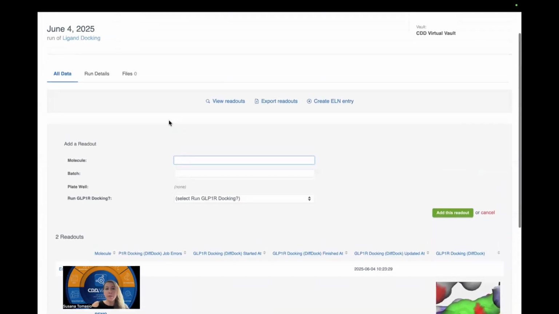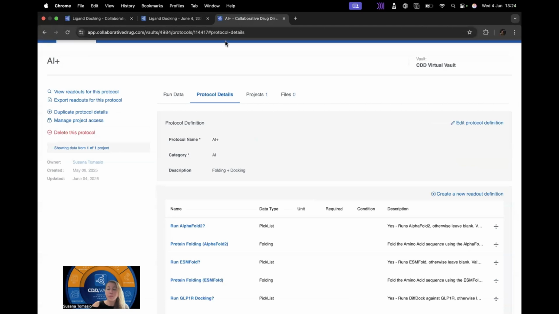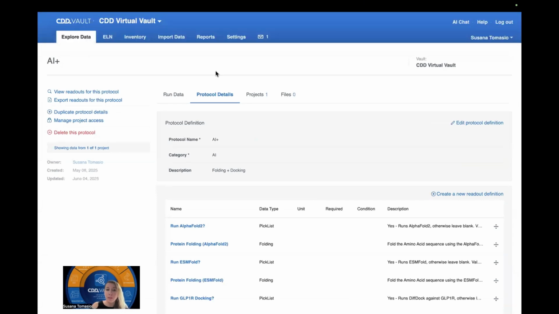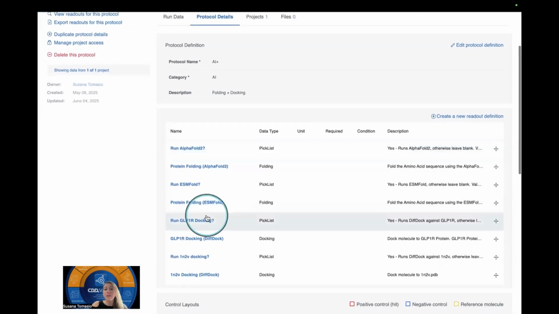Okay, so the examples that we saw here are a couple of examples for running either a folding or a docking manually via the interface. Now, if we want to dock a list of ligands into multiple targets, or if we want to predict the protein structure of multiple proteins, then we can have a protocol which combines the folding and the docking.